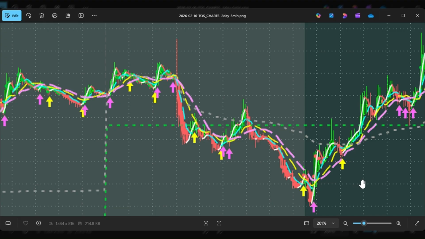Now I have included in these simple moving average studies or technical indicators a corresponding arrow underneath the candles. So when the price of the stock goes up and the candle goes up above the dashed yellow line, then a yellow arrow will appear. And you can see that here and here. And then when the stock goes up above the dashed purple line, a purple arrow will appear.